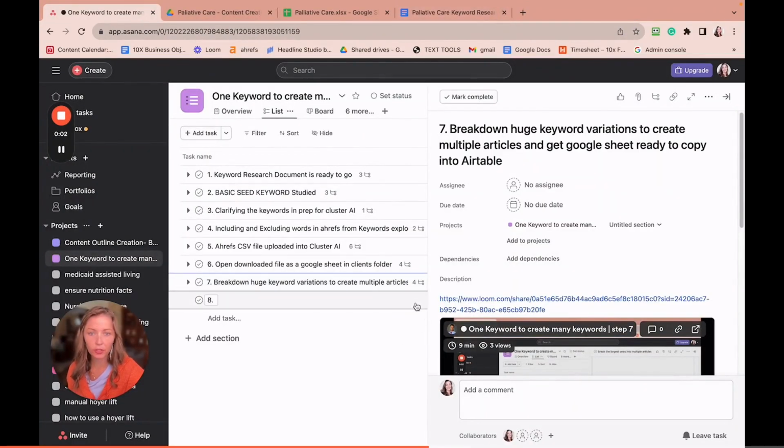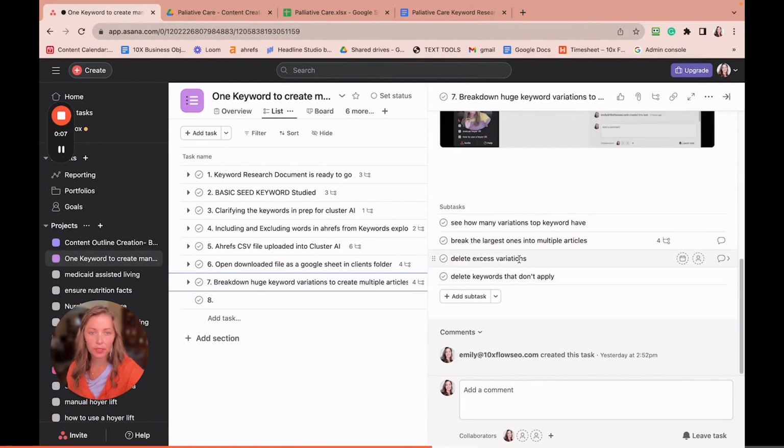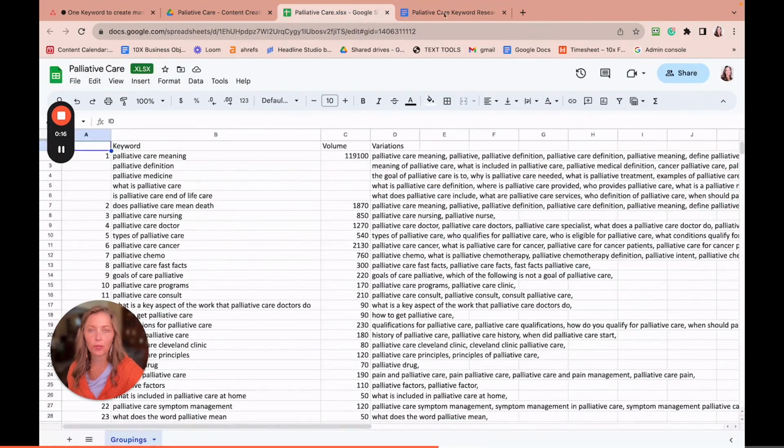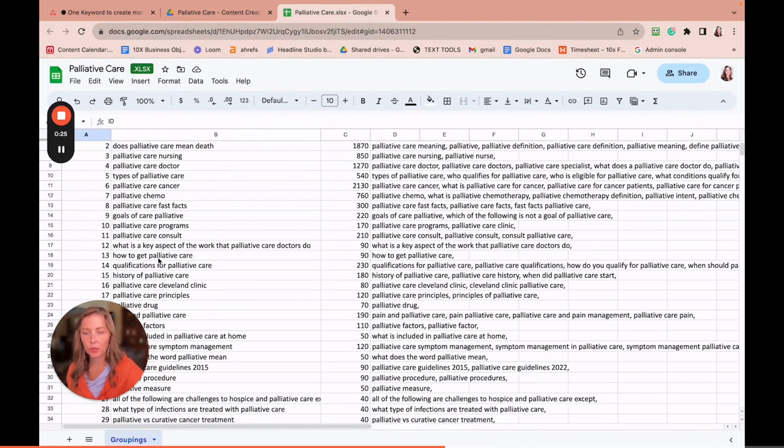Okay, so let's look at these steps. After we delete excess variations of the keywords, we need to actually delete some of the keywords that are not applicable. So let's go down and just look at these if they apply, because if they get too specific, like a specific program or specific doctor, a name of a company, then we really don't want to use those. So let's look through these.